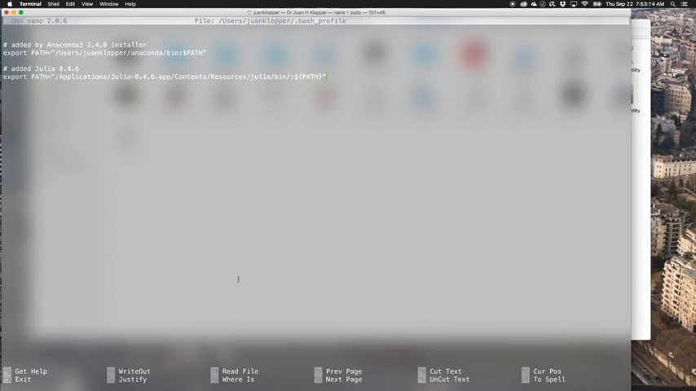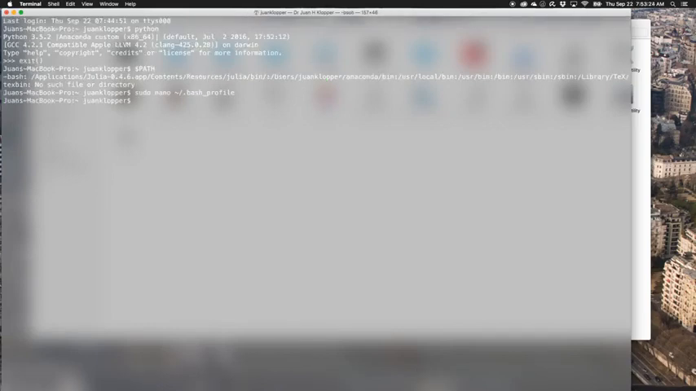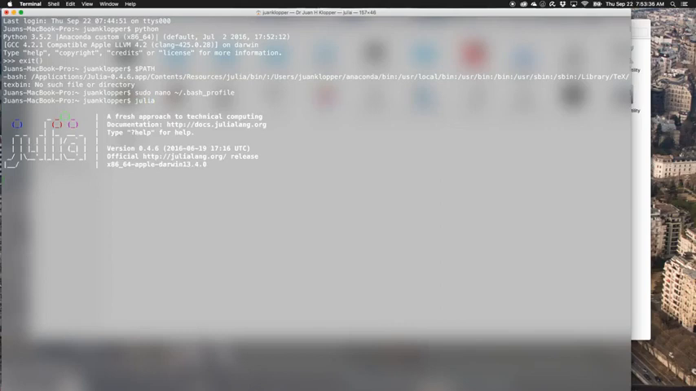We want to exit. Now, I didn't change anything, so it's not going to ask me to save anything. If this is the first time you changed this bash profile, you might need to click save. So I'm going to hold down Control and X for exit. It didn't ask me to save because I didn't change anything, but it will ask you to save that file. Now, if I were to type Julia from the command line, Julia will start for me. And that is how it is done in macOS.